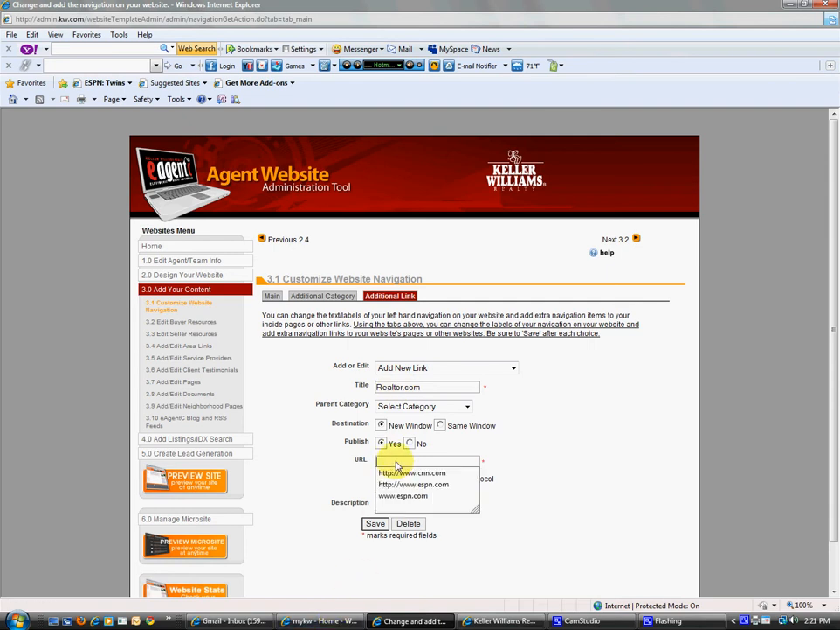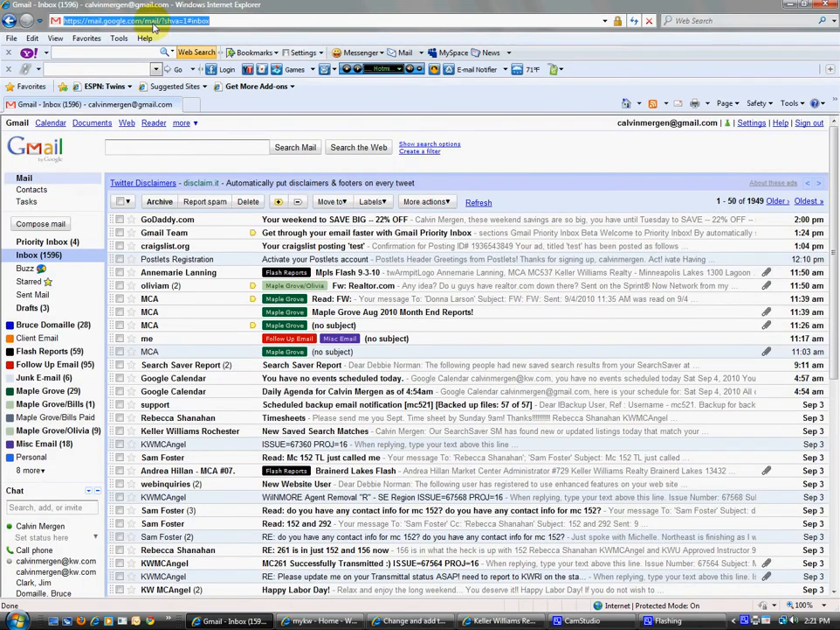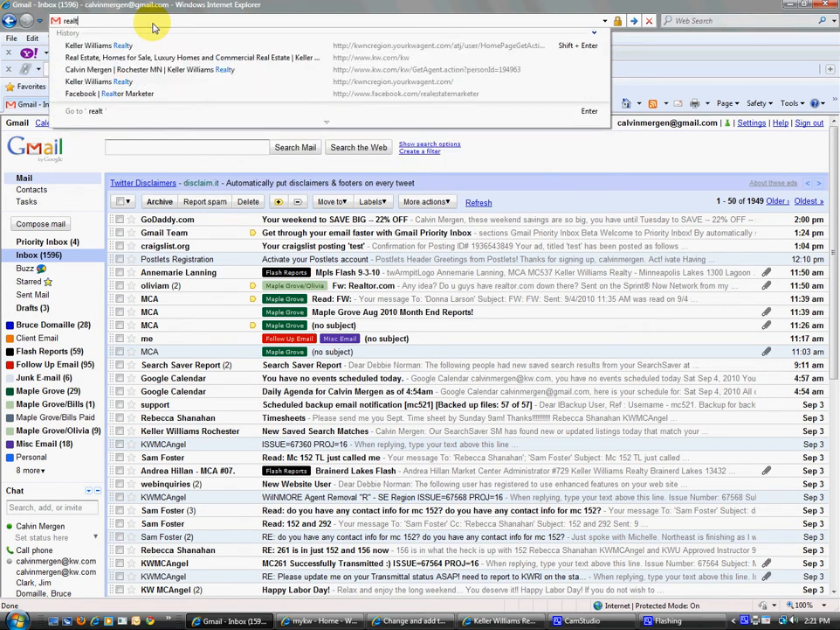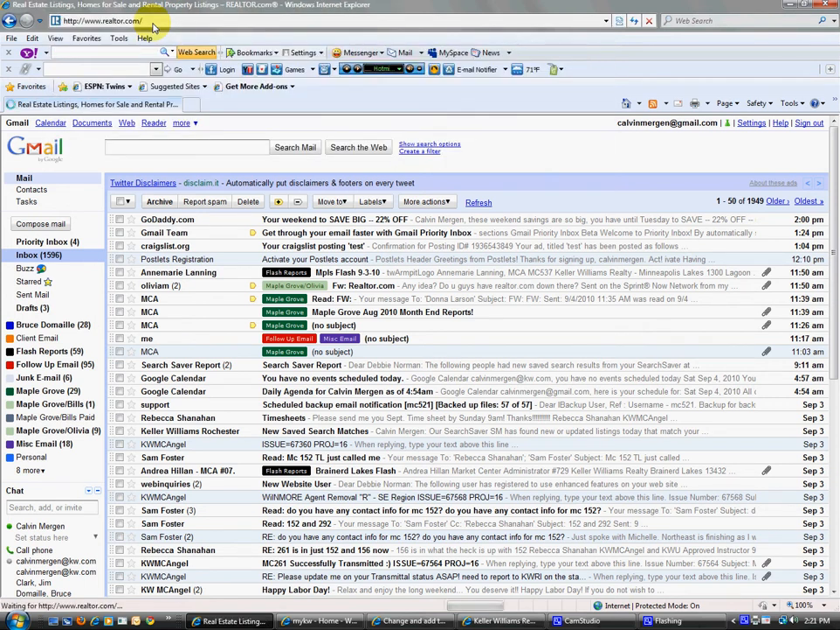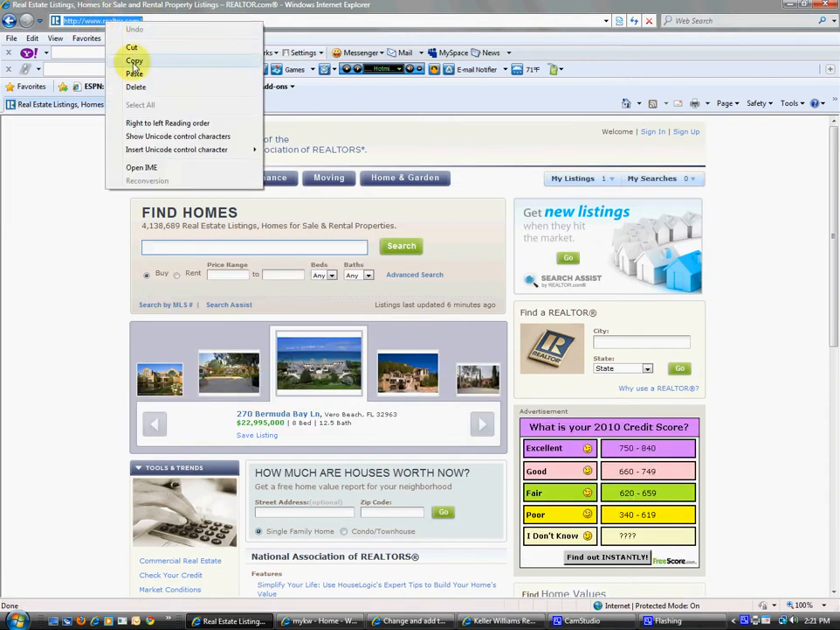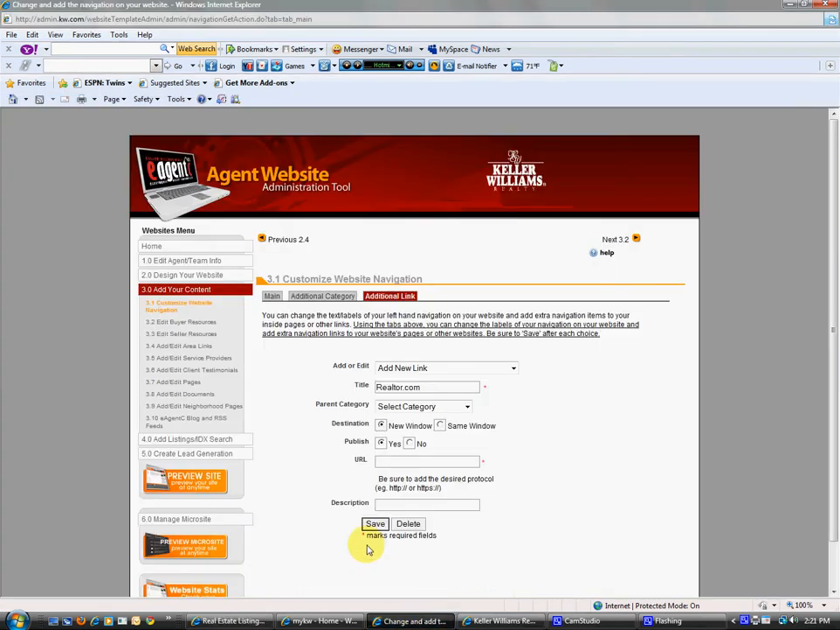The best thing you can do for this, because you do need that HTTP in there whenever you're on a website, is this no-fail option for putting that URL in. If I wanted to go to Realtor.com, I'll go to Realtor.com in another web browser. It brings me to the website, and then all you have to do is go up here, click and highlight the text, right click, hit copy, jump back to your page, and right click and paste. That way you make no spelling errors. You've got the HTTP in there, and I'll hit save.